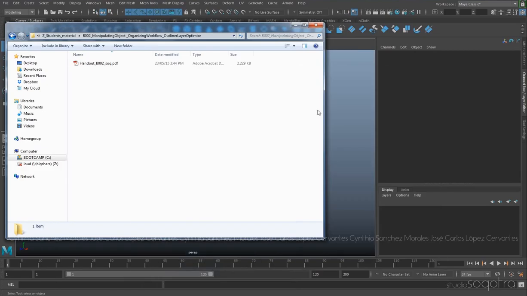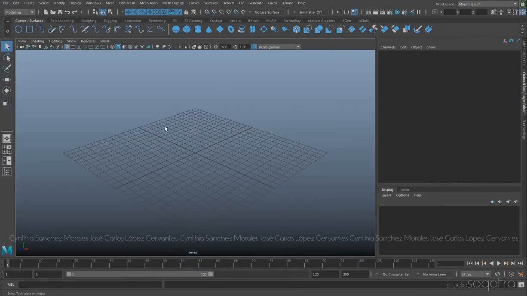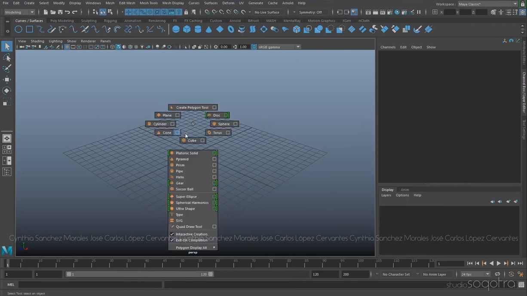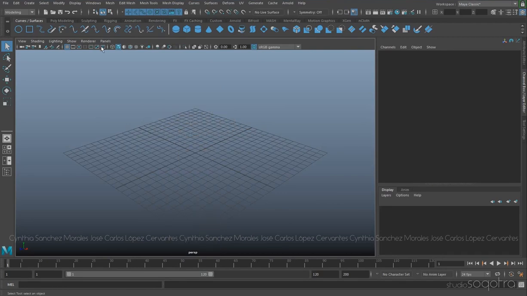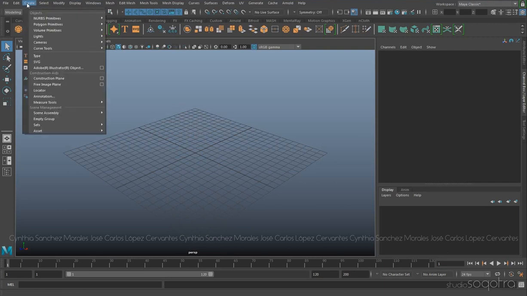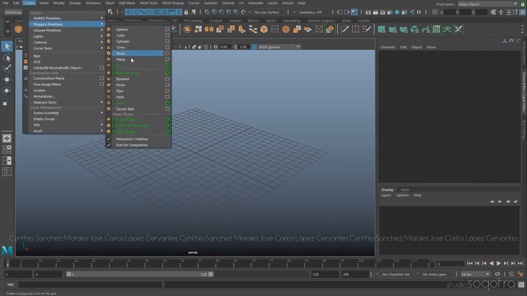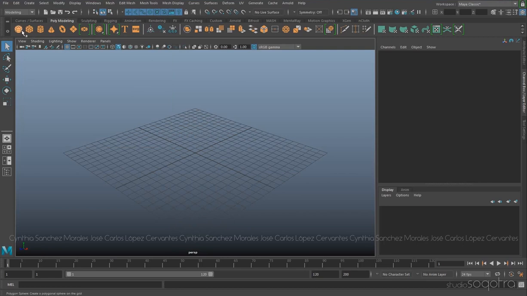Okay, so let's create a few objects in the scene. As I said, you can create the objects by using the marquee menu, Shift right mouse button, and you start getting the usual polygons here. You will find them here, or you can go into a shelf and start getting some polygons. As well, you can go under Create, Polygon Primitives and choose some of them. Okay, so I do some primitives.